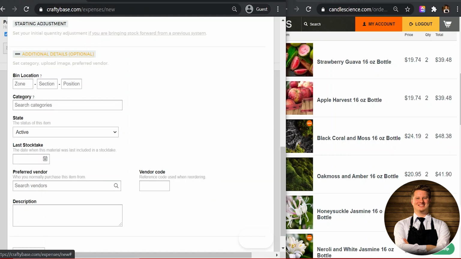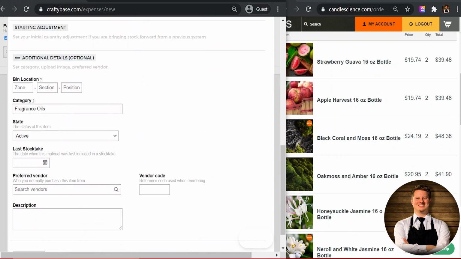Category, I will definitely be using. Right now we have no categories, so any searching we do is not going to find anything. However, we're going to create one on the fly here called fragrance oils. So we just created fragrance oils on the fly.